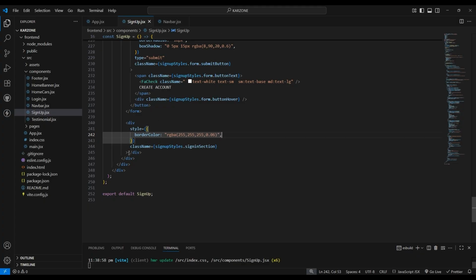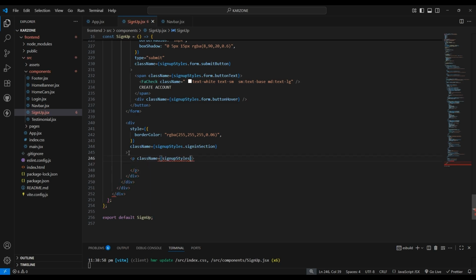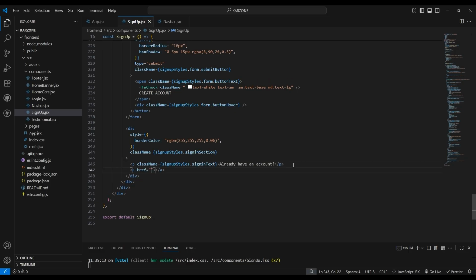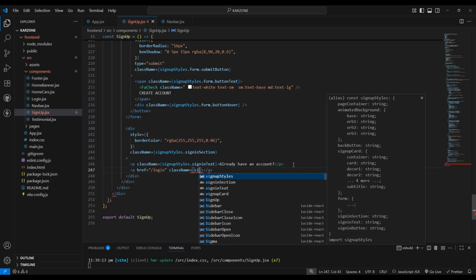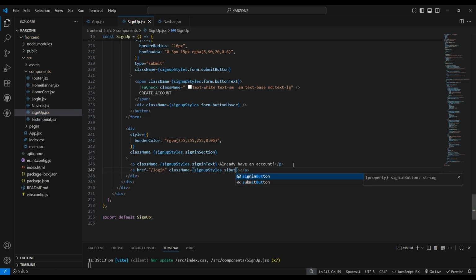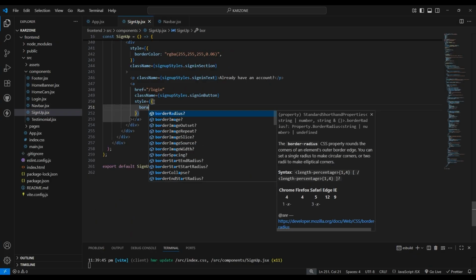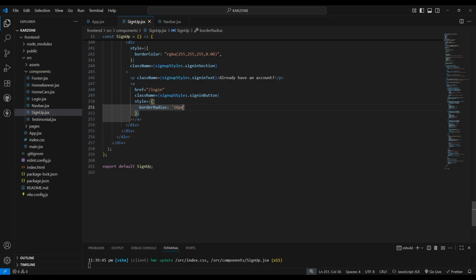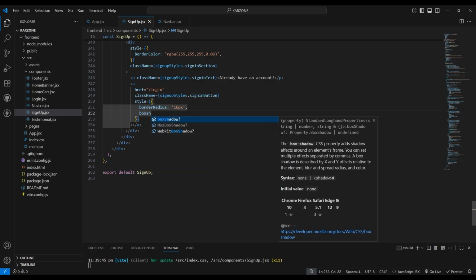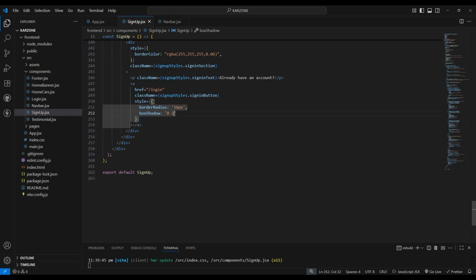Then after inside this, let's create a paragraph tag, give class name, it will be signupstyles.signinText, and just type as already have an account. So here it will show you this, and it will take you to /login from this anchor tag and give class name to it, that is signupstyles.signupButton. And now inside this, give a style here, and it will be border radius will be 16 pixel. Then put a comma and type here box shadow. It will be this color code.